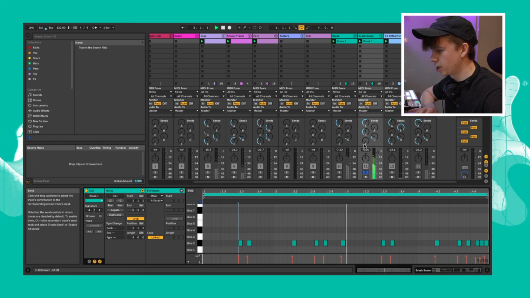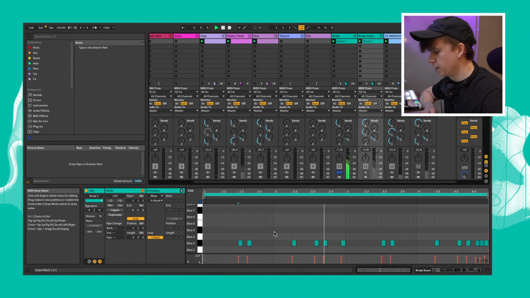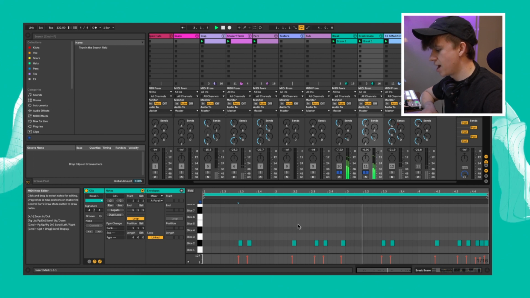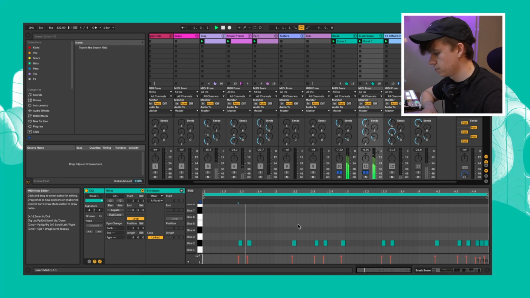And as you can see, I sent it to a couple of effects as well. So this is just the break on its own, and this is it with the snare added over the top. This is everything together.